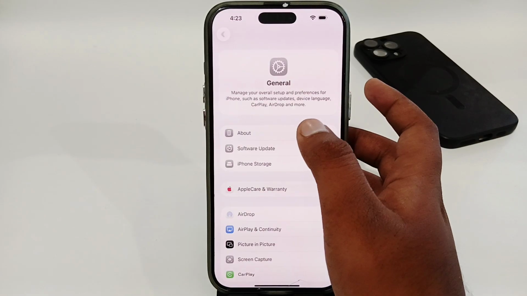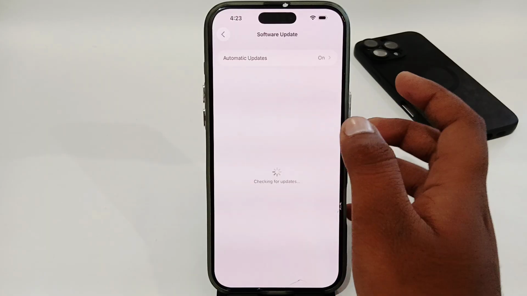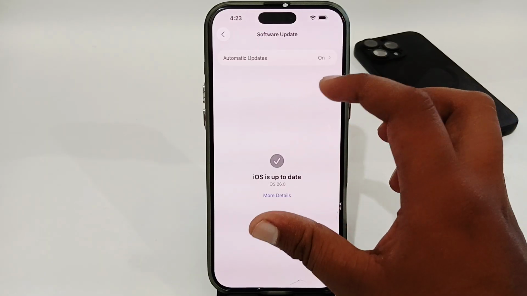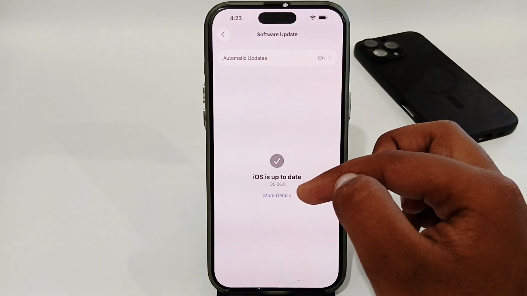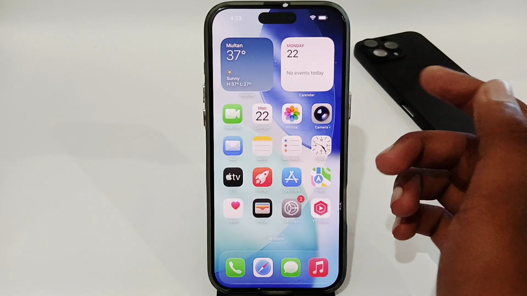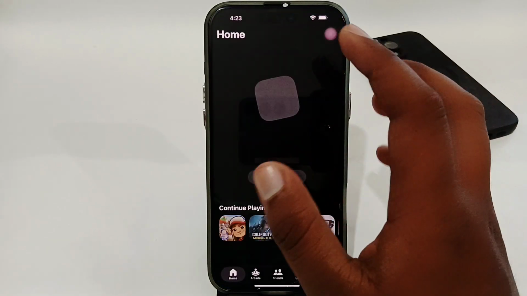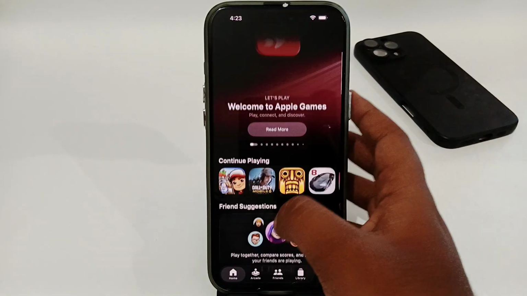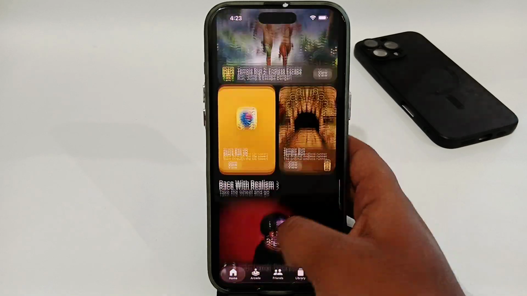So go to General and here go to Software Update. And here you have to make sure that you have the latest iOS version 26. Once you have that, you simply go ahead to your Games app, and here you can see there are some different features in your Games app.